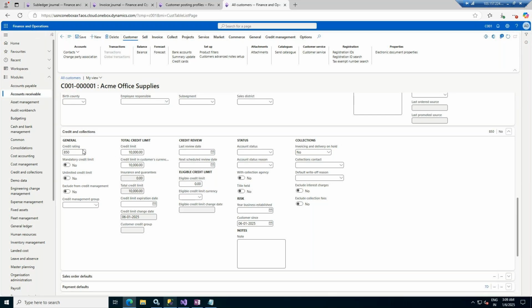Like in India everyone has a credit score, similarly this is a credit rating. So total credit limit is 10,000. This is specifically similar to your credit card. Then credit limit expiration, when this will expire. So let's say this will expire in 2030. This type of feature you can add over here.